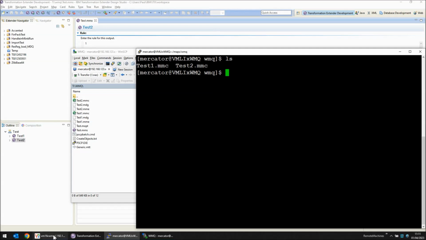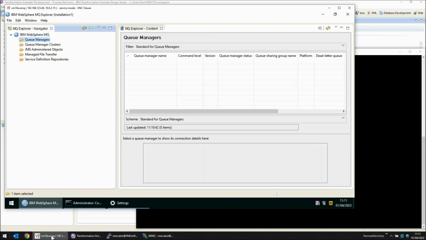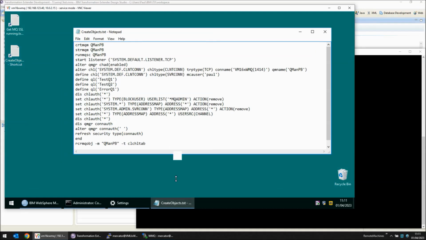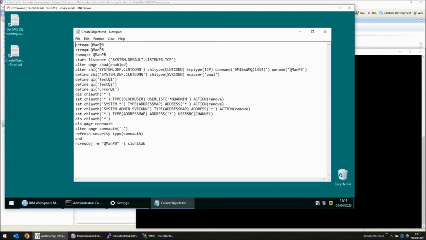Here we see I have a VNC connection to a virtual machine running Windows Server 2016. And I have my MQ Explorer open. As you can see, there is currently no queue managers defined. I've got a script to recreate all the objects I need. Let's quickly open that and run through it. Here's my script where I create my queue manager and start my queue manager.